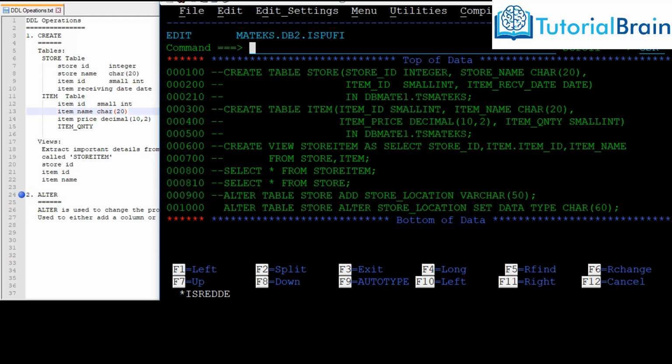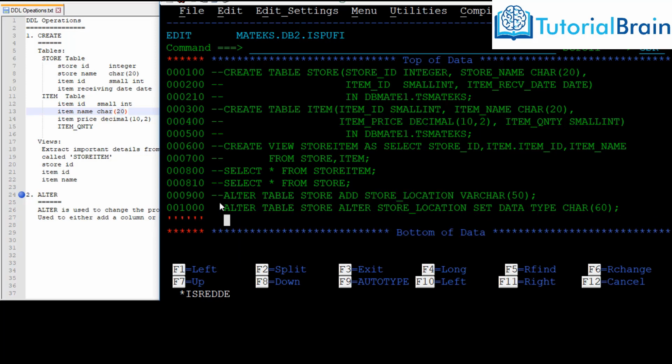Now let us try to alter the table in such a way that the new column, that is store_location, will be renamed to store_LOC. So basically I want to just change the name of this column. So what I can do here is give alter table store. This time I'll use the keyword rename. So rename, then give column and the name of the column, that is store_location to, I'll just give store_LOC.